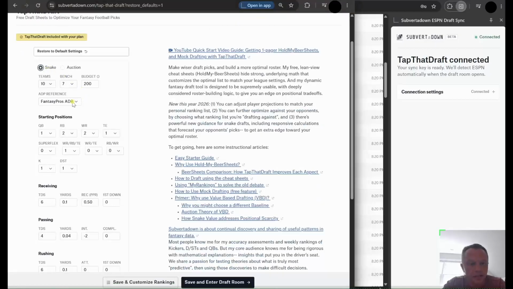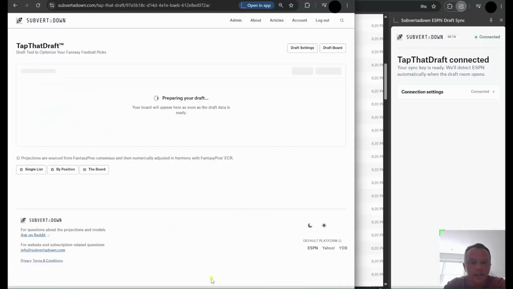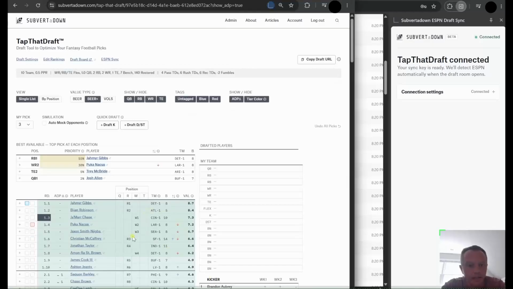The demonstration I'm giving is for snake drafts. And let's just say that we're going against ESPN draft room ordering. Now it's going to generate the draft list that's optimized for my roster settings, for my scoring settings, and for the league size, the number of teams in the league. So here's the output. Importantly, at the moment, you can see I'm pick number 3.